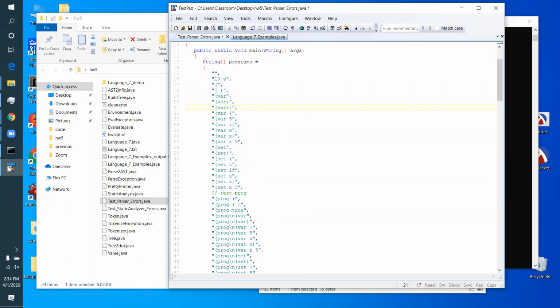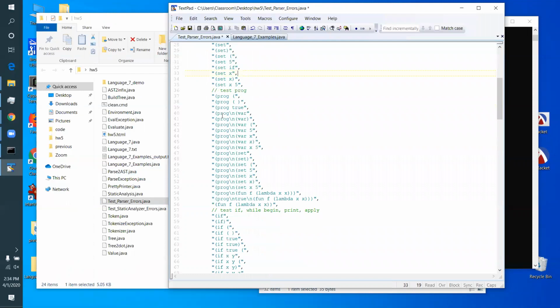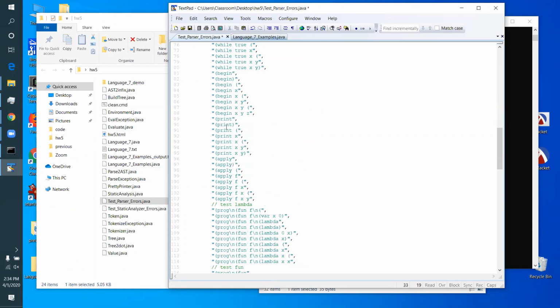I should have put that test case in there because my parser probably would not have passed that. There should be a parse error there. Okay. So I give you a huge number of tests. Now this is testing everything.